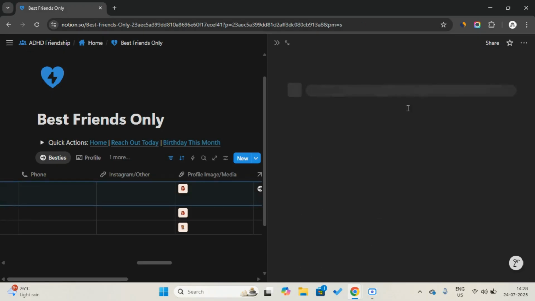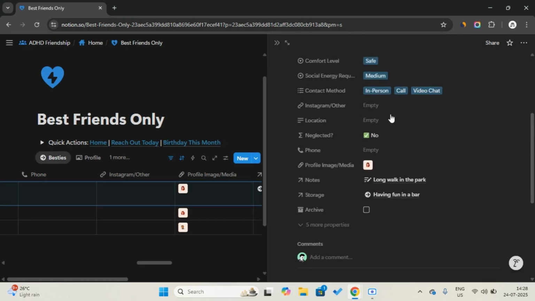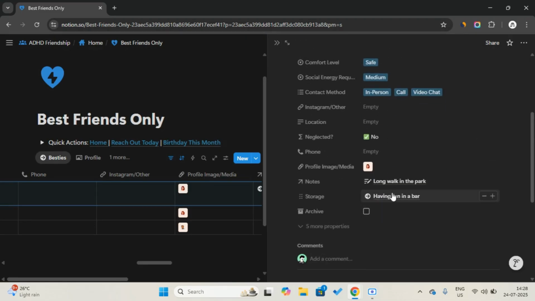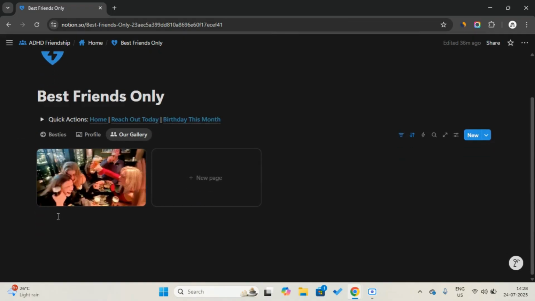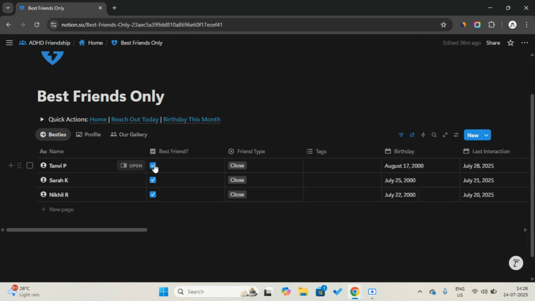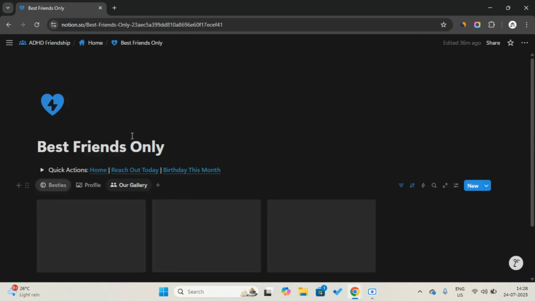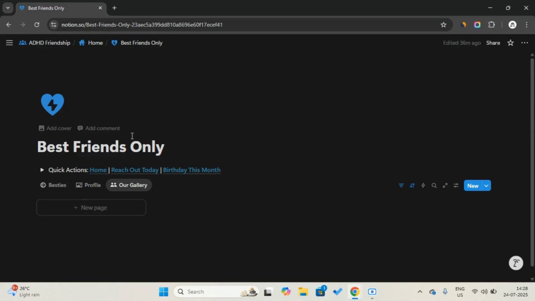You can open that with Tanvi here, where you can see that I am having fun in a pub. This is showing the profile. And when we come to the photo gallery, you can see the profile photo in our gallery. But if I remove Tanvi as my best friend, it's not going to show up, because it only goes to the best friends gallery. Okay, hope you understand that.